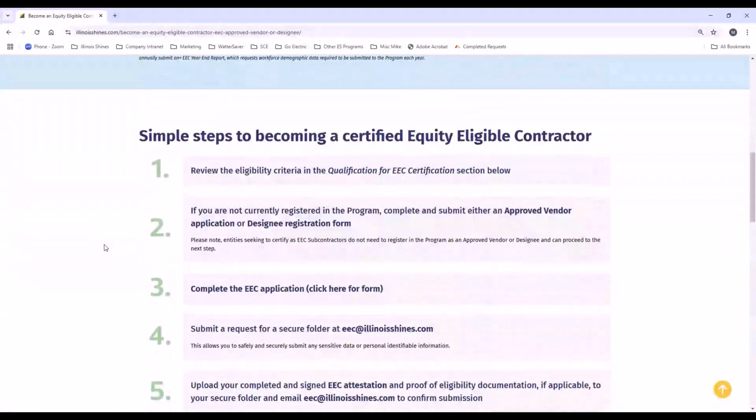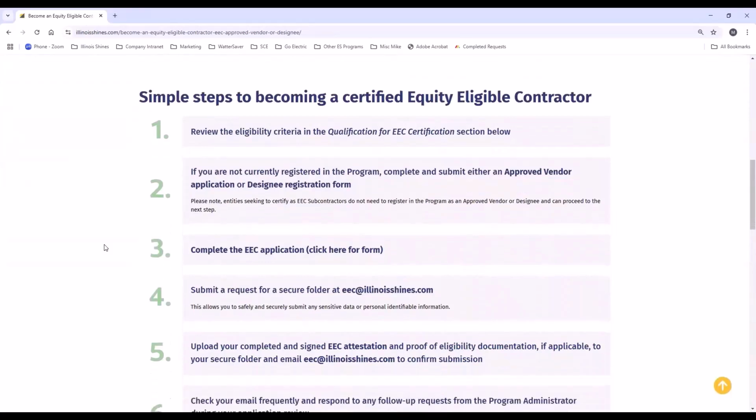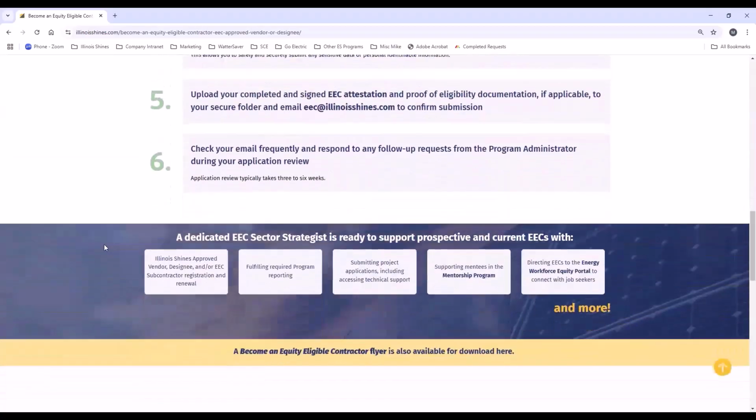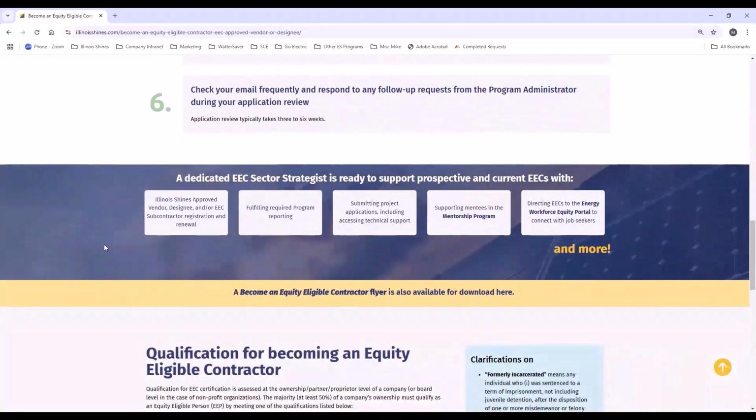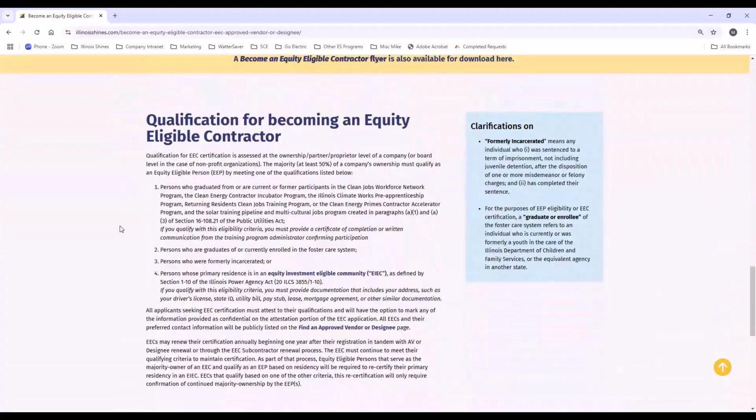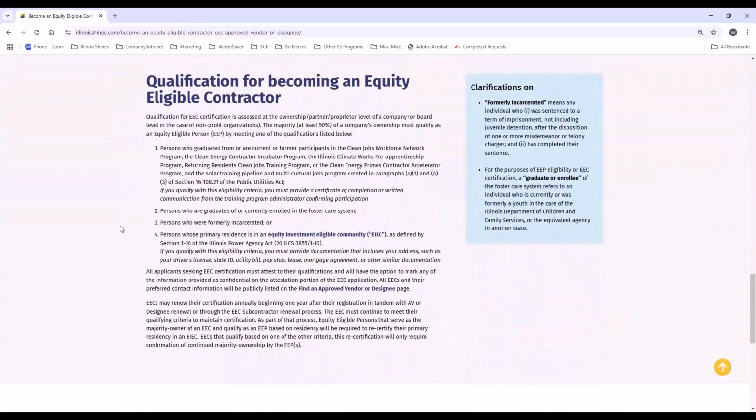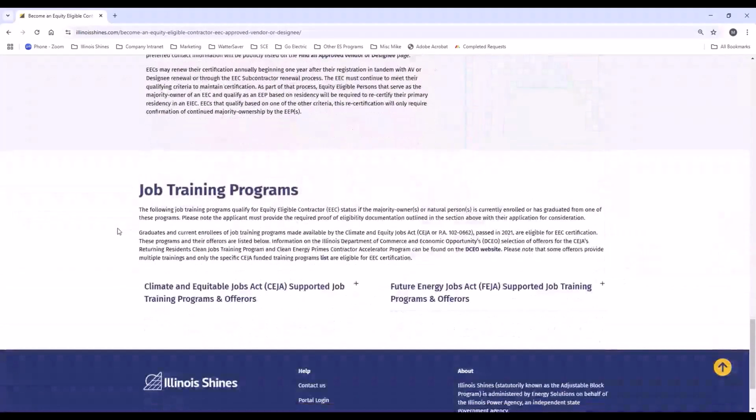And the page continues by outlining the steps to become a certified equity eligible contractor and what you can expect in that process. We make note that there is a dedicated sector strategist on the program administrator, an equity eligible contractor strategist available to support and provide guidance, including things like the mentorship program and more. And then some information and criteria for becoming an equity eligible contractor, which also apply to the definition of an equity eligible person, which is central to the EEC certification as well as the minimum equity standard. We'll talk about that in just a moment.